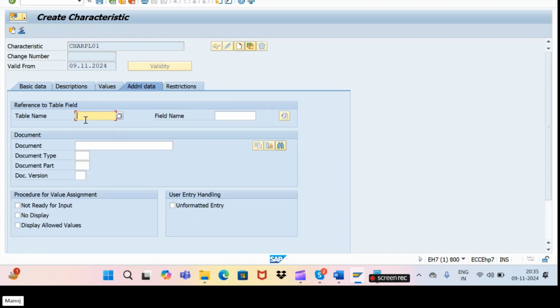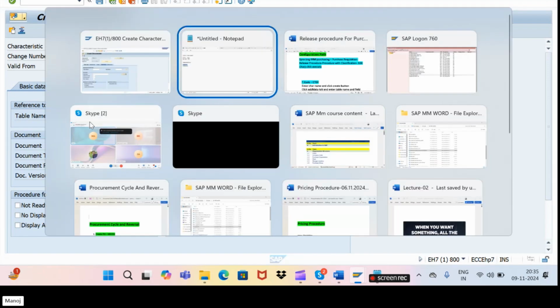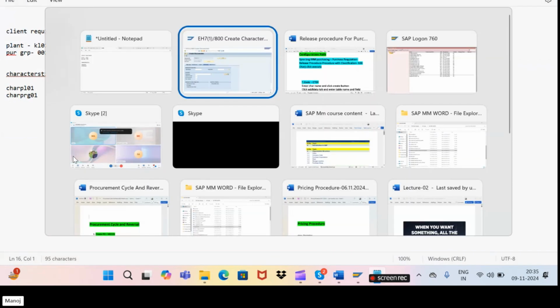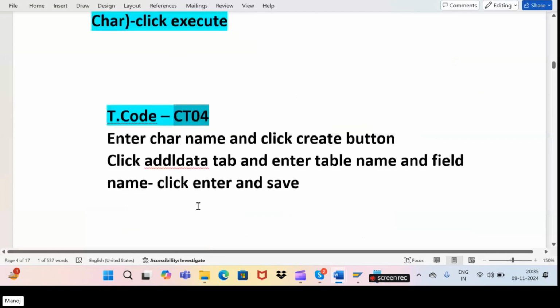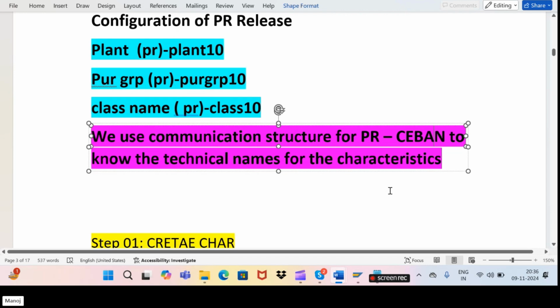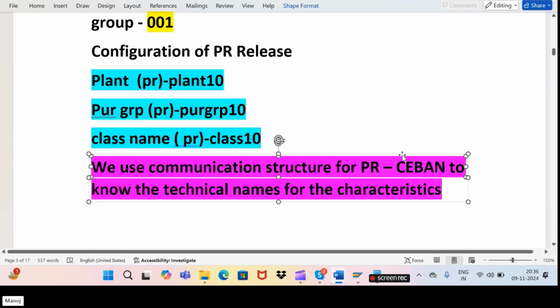In the additional data tab, we will give the table name. Here we will also learn how we can see tables. Before that, it's important: the communication structure or table name for purchase requisition is CEBAN. That's also an interview question. So to know the technical names for the characteristics we have taken, we can find them through the table.